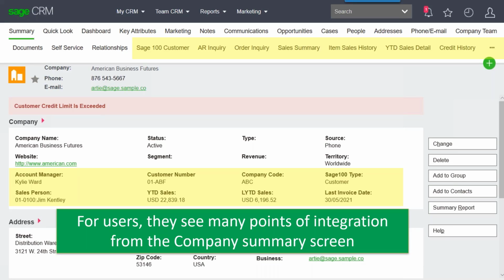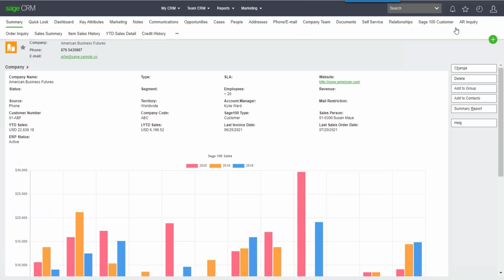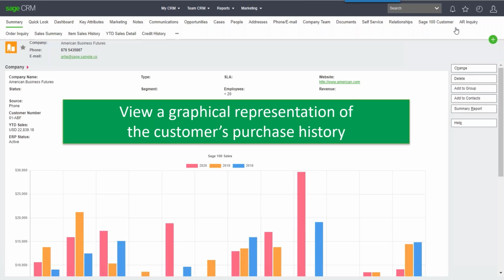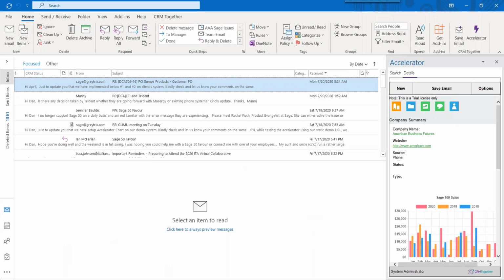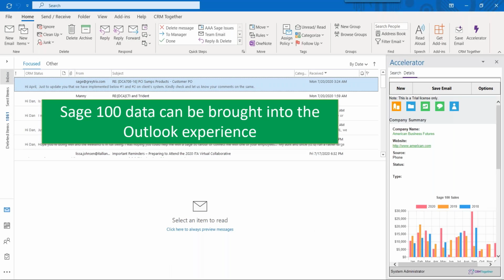my fingertips here. I can see who's the salesperson, are they up or down versus last year, and when was the last transaction. You'll notice my credit limit red banner message there. But also we have maybe some charts. You don't have to see these charts right here, but you could see them either here or perhaps anywhere in CRM or even from the Outlook interface. This is, of course, the accelerator integration. That's the advanced integration between Microsoft Outlook and Sage CRM.